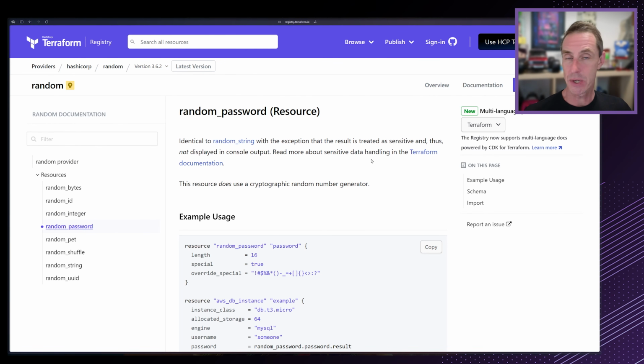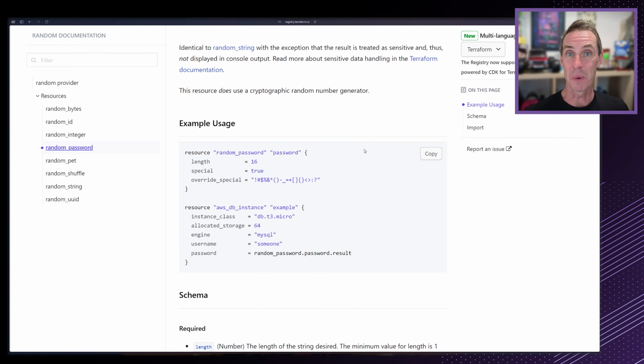It is a really interesting provider, and it's going to be great for what we want to do for generating our passwords. To create a random password, I'm just going to define a resource called random password. I can specify the length. I can determine whether I want to use special characters. And if I do want to use special characters, I can also specify an override to control which special characters are available. Let's add this to our configuration, and then let's update our template to use this.